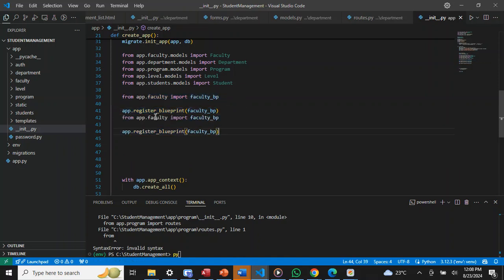So I'll register the department, which I will now have as the department blueprint. So I'll put this here. Sorry, I'll copy this and paste it here.